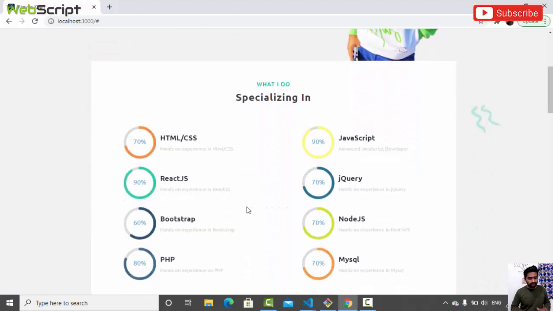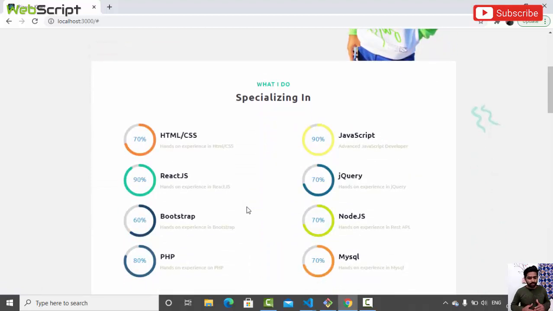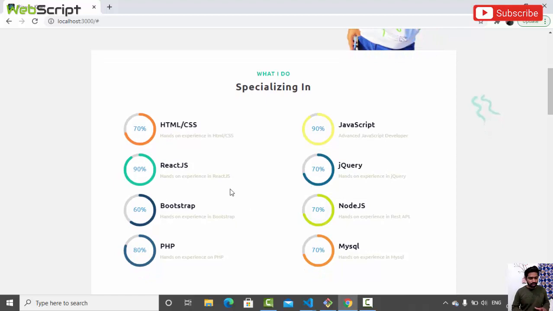Next, we have skill sets, like what kind of specialization we have. Here I have mentioned a couple of skills, like HTML CSS, and I have chosen some colors based on the technology. Like for HTML CSS, I've chosen orange. For JavaScript, I've chosen yellow, jQuery a kind of dark green, React.js green, something like that. You can also have icons over here, like an HTML CSS merged icon, JavaScript icon, jQuery icon.